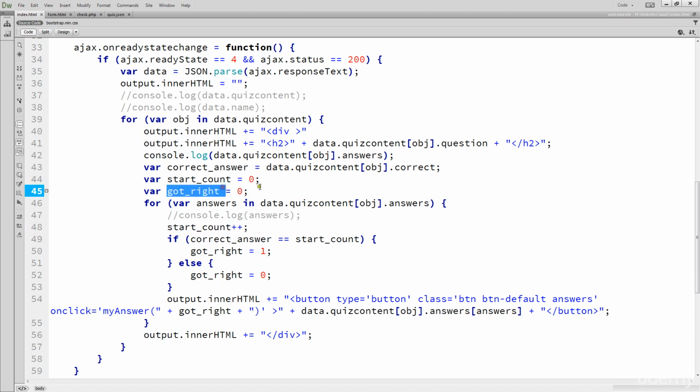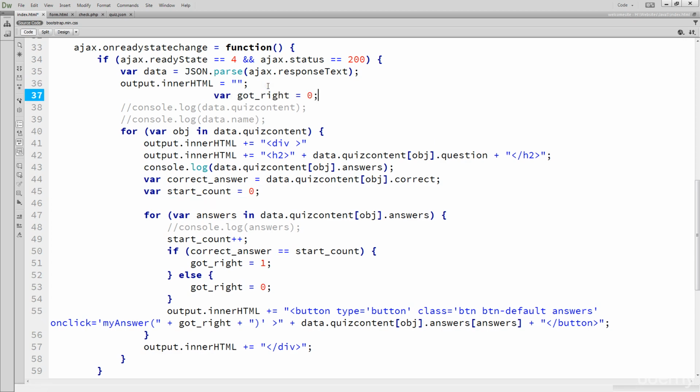So got right. This is going to be just recording how many answers we're getting right, and it's going to start at 0. So maybe we could actually even move this one out of this space, because we don't necessarily want to loop through that. And this was just going to be an overall, maybe a score or something, whatever you want to call it.